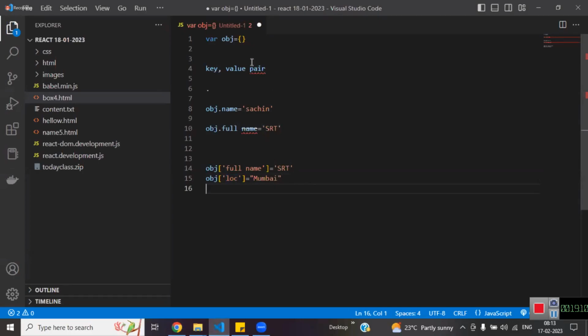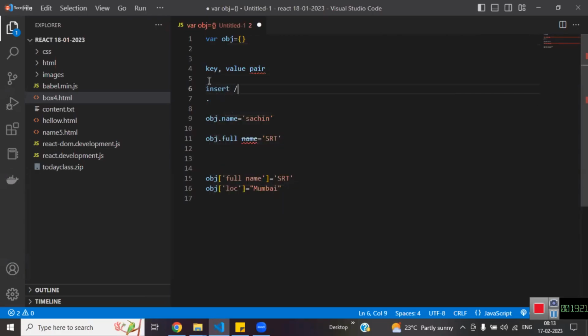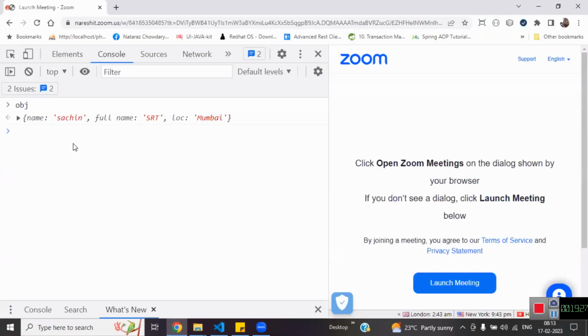Very simple. The insert and update syntax are the same. If I write obj.location is Pune, it is an insert syntax or not? By using dot notation. But the same syntax is going to work for updating also. If you observe obj, it is updated with Pune or not.